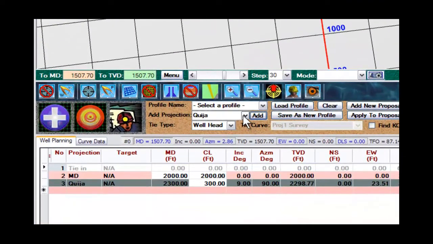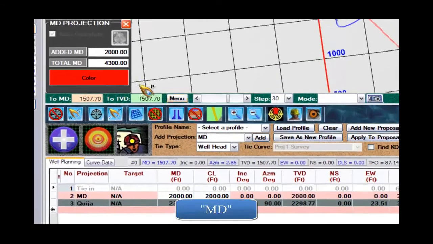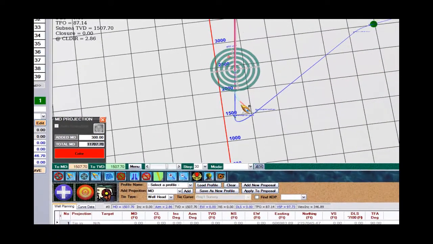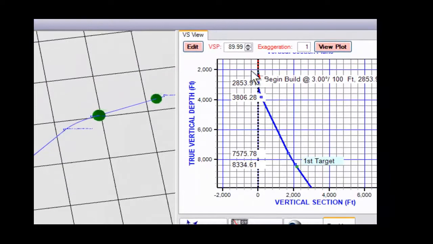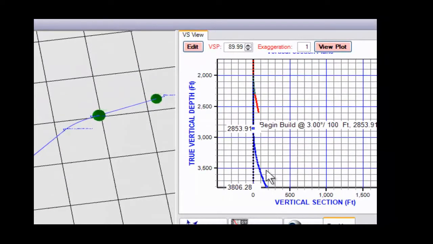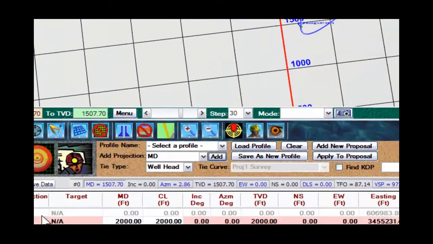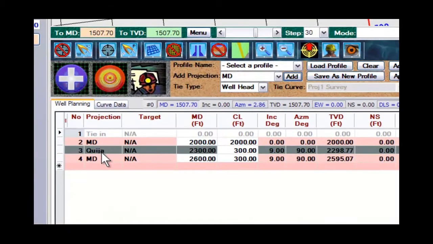So the next thing I want to do, I want to have a slant, or maybe something like after that I want to have a straight line for 300 feet. So I put in an added straight line for 300 feet, and that gets added in there, as you can see here, and you can see up here in the 2D as well. I can make the 2D the big one if I wanted to. So then I say, okay, that's good. I've got that in there. I'm going to go ahead and add that in. So I've got my kickoff point, MD, I have a Ouija, and I have another measured depth.